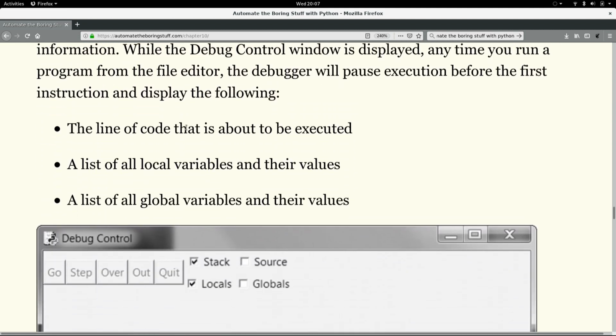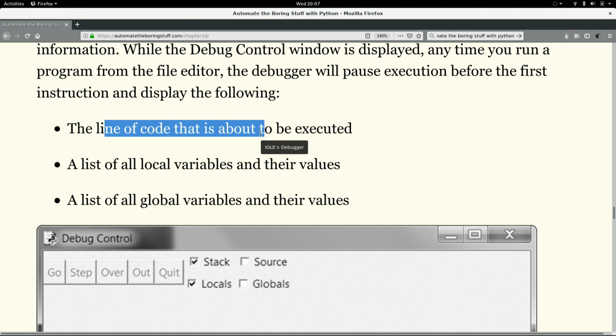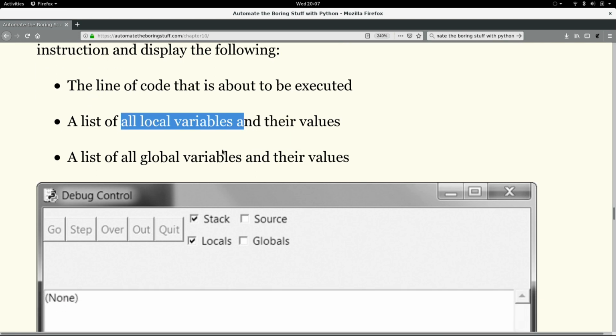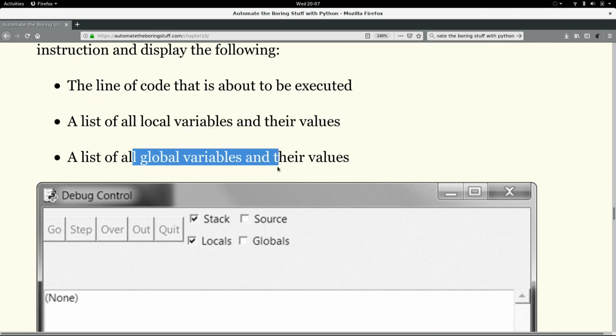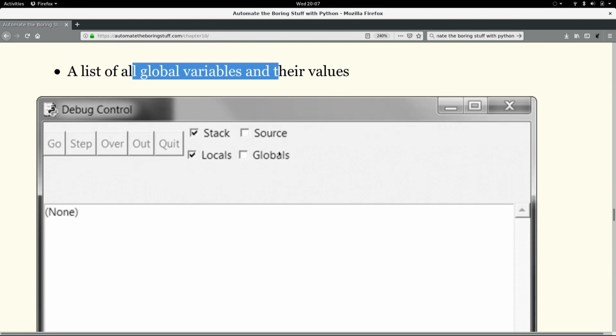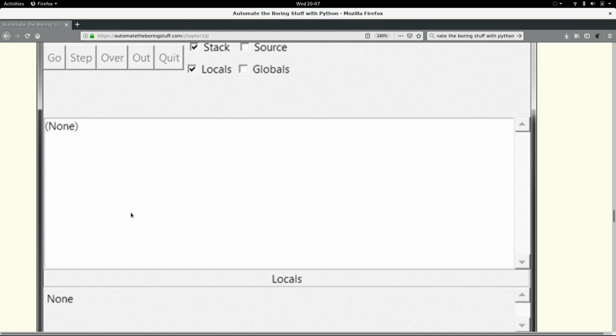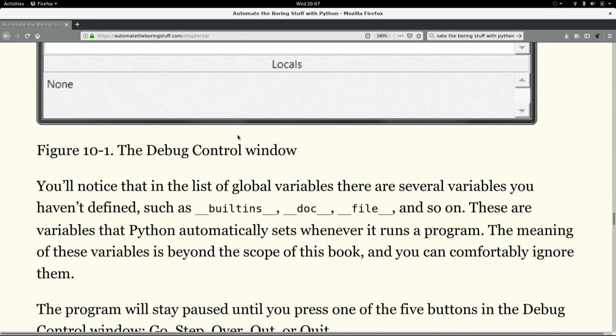Awesome, awesome. So, this is the debug controller of the IDLE debugger. And what we will see is that all debuggers have these features. It shows the line of code that's about to be executed. Somehow, you can get all of the local variables and the values that they currently have, and the global variables and the values that they currently have. And this is its IDE. You can see right now that they don't seem to have any code loaded into it.